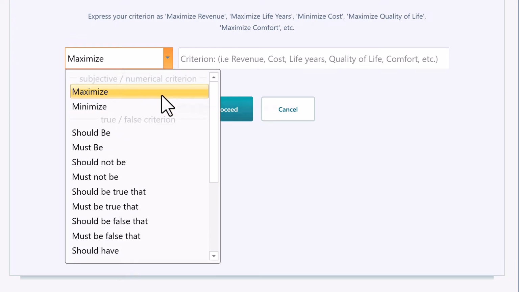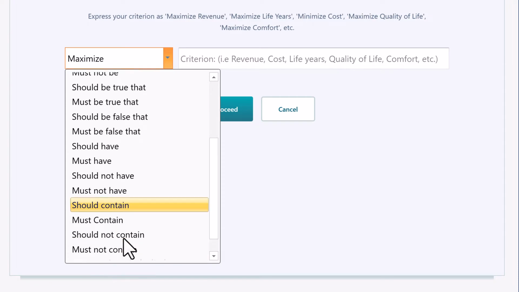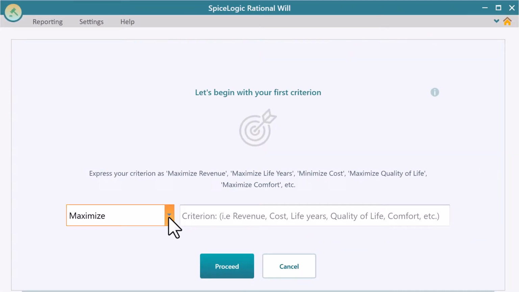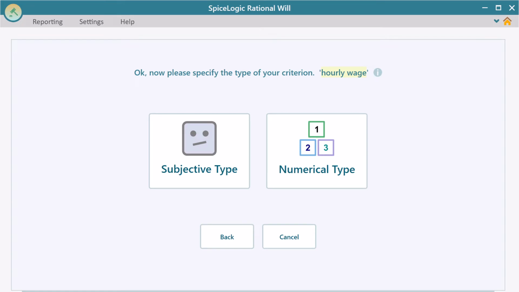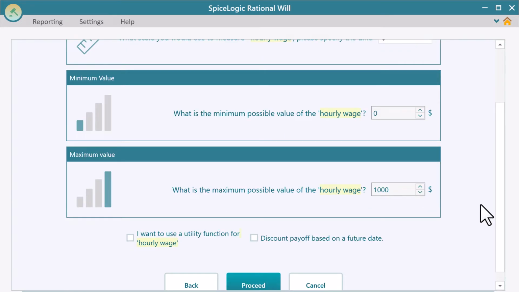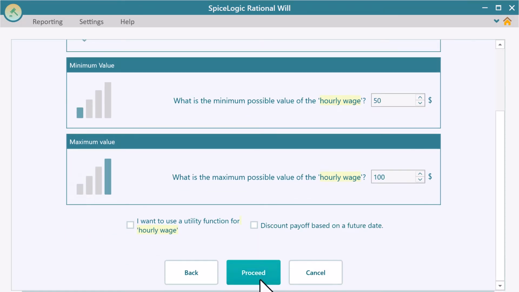The first two types, maximize and minimize, are for the subjective and numerical types. These options are for yes/no or Boolean type. The last option in this drop-down is for categorical type. Let's start with your first objective, which is to maximize the hourly wage. It is a number type objective. Let's say the jobs you are qualified for can pay you a range of $50 an hour to $100 an hour. Let's set up the scope here.